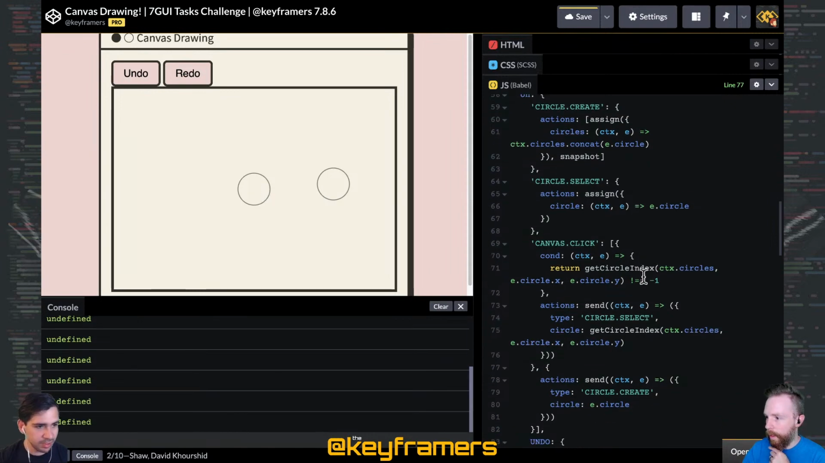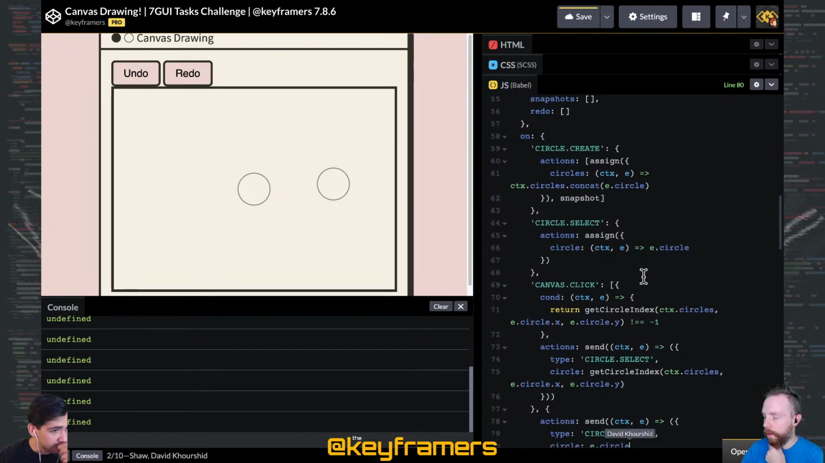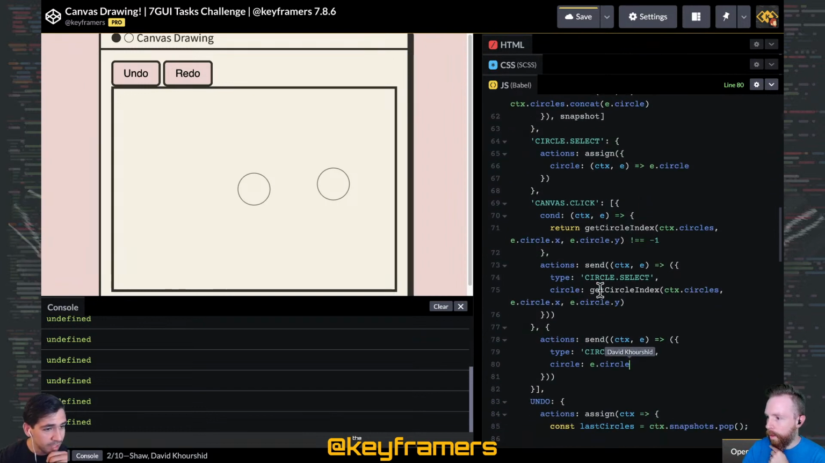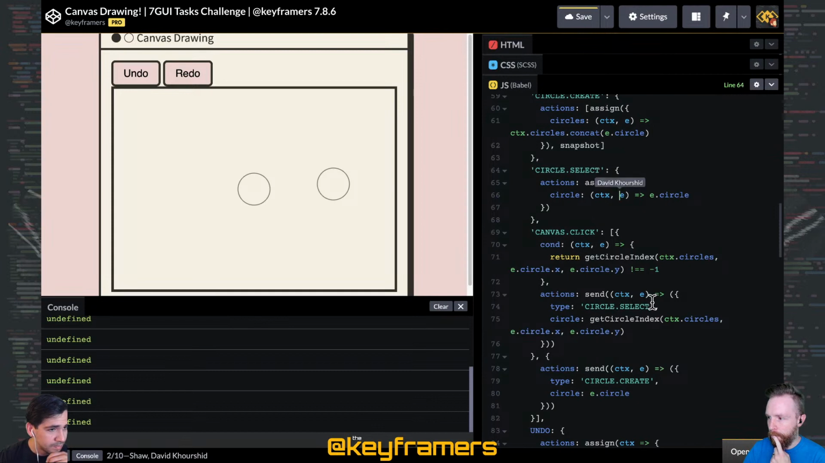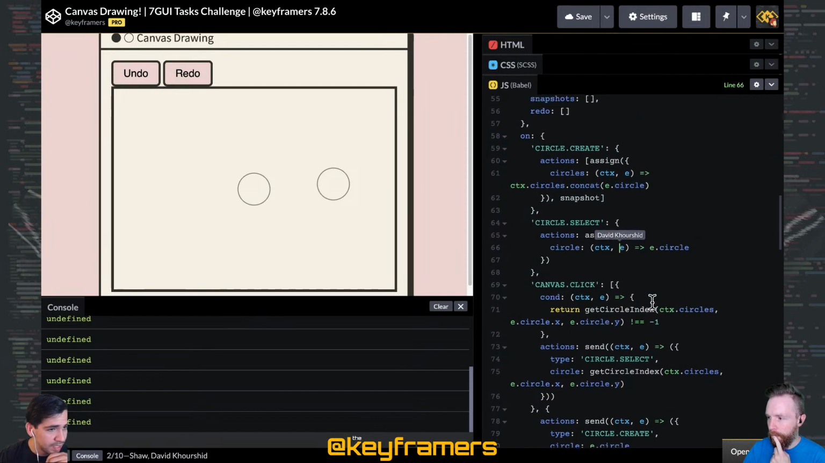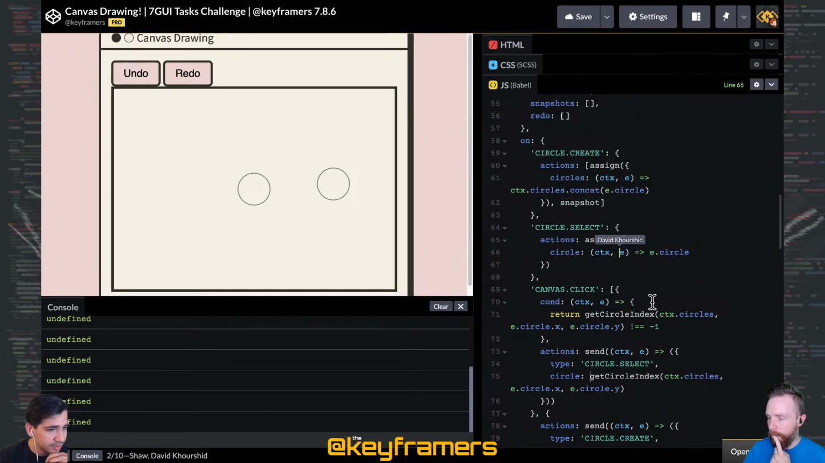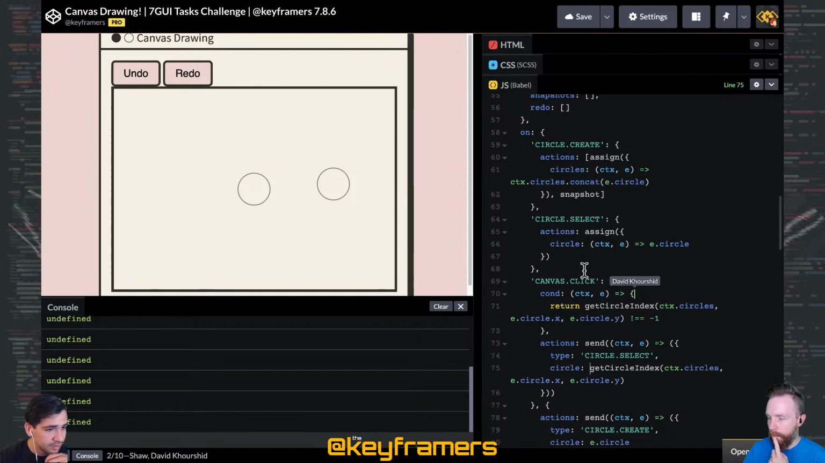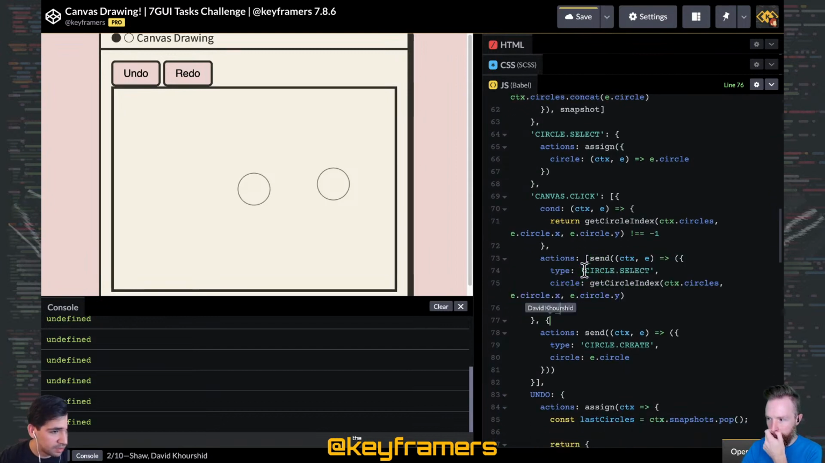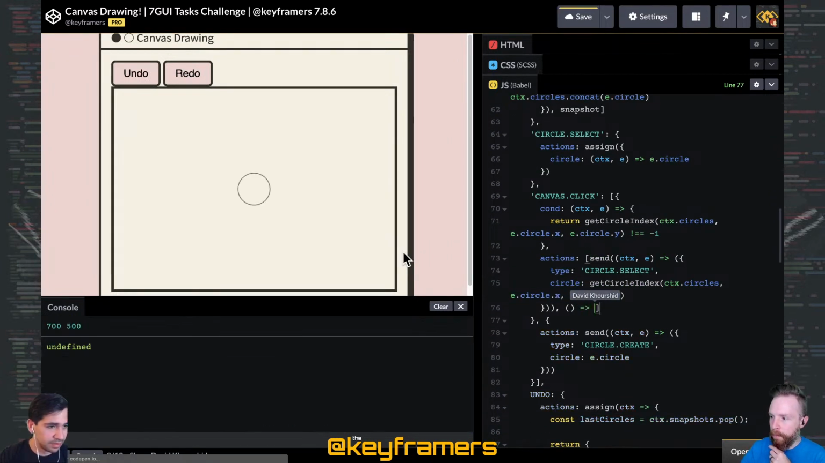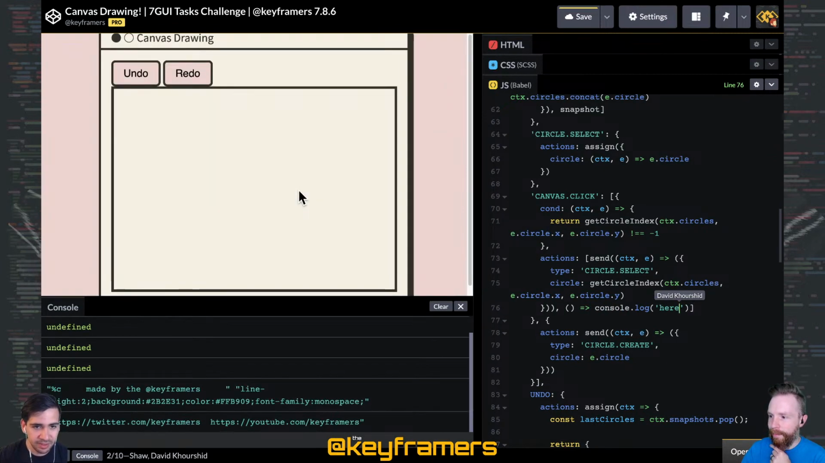logic is actually working. It is not. All right, so let me see what's going on. If we have a circle index, then we want to send that circle.select event. All right, and so that should be happening. Let's see. Okay. Let me just, what's the log here? Just nice quick debugging.